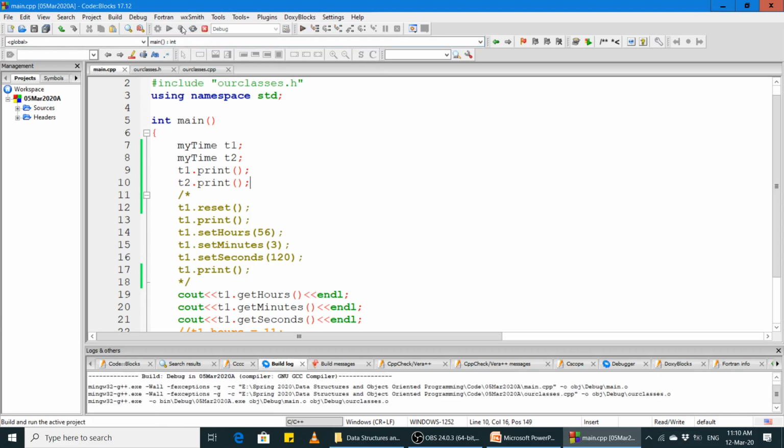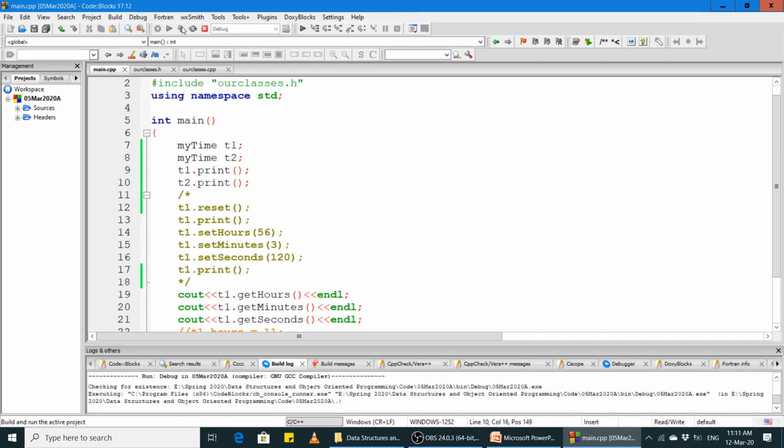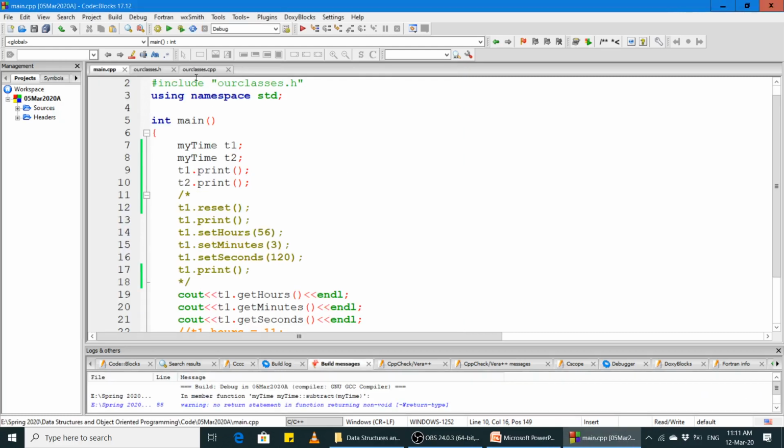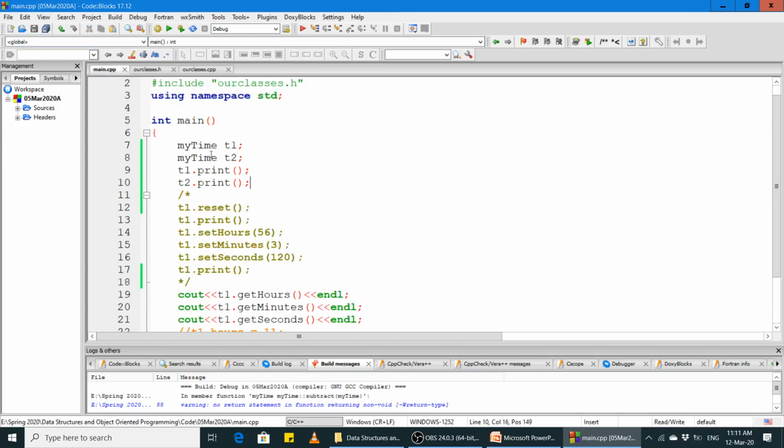So if we build and run this code, you see this message printed twice. Default constructor has been invoked, default constructor has been invoked. So why is this message printed? We wrote the code for printing this message in this function. This is the default constructor. We didn't explicitly call it. We never wrote any call to that function here. But just by instantiating an object, or declaring or defining an object of this class, we are basically invoking the constructor function.